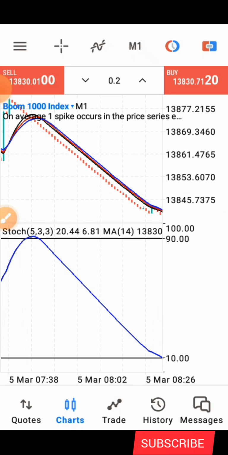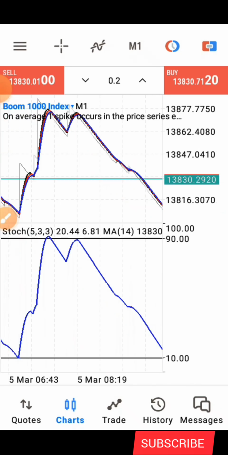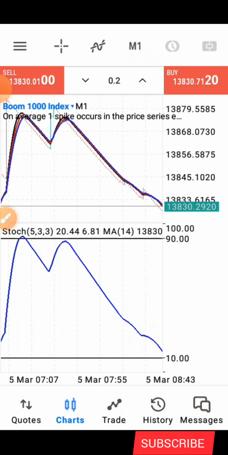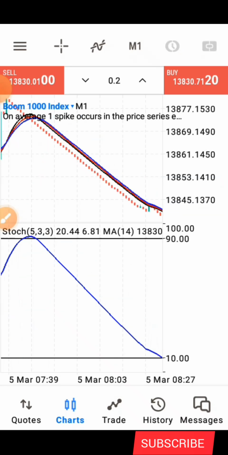For the zoom level, you have to zoom out completely and then you zoom in twice. 1 and 2. This is the zoom level for this strategy.